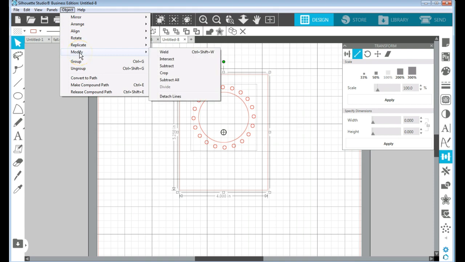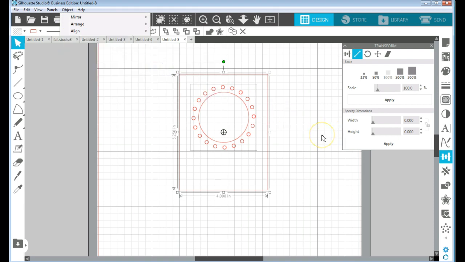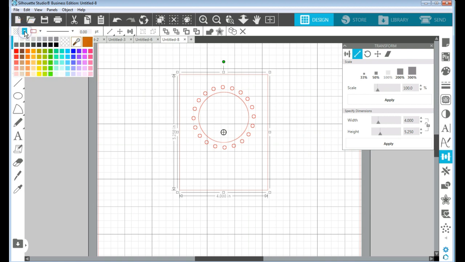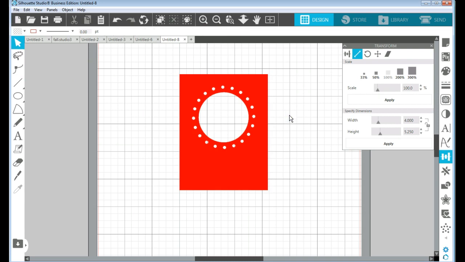Object, modify, subtract. And it did. It doesn't look like it did anything, but let's pretend we have a piece of colored cardstock here. And voila, we have a little window in our colored cardstock that we can put on a card, and maybe have a background behind this to do some stamping inside of here. Or something like that. So that's just another fun thing that we could do with that design element.